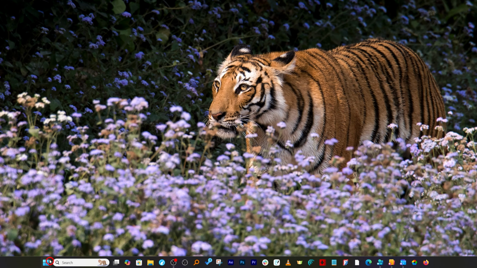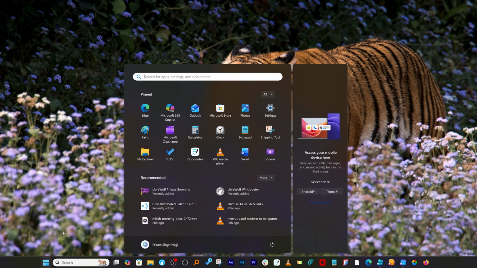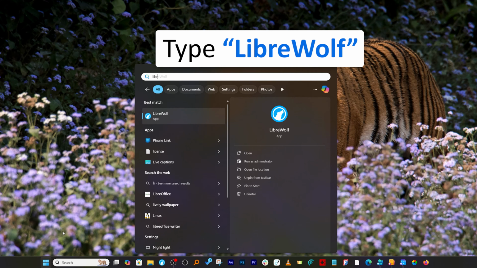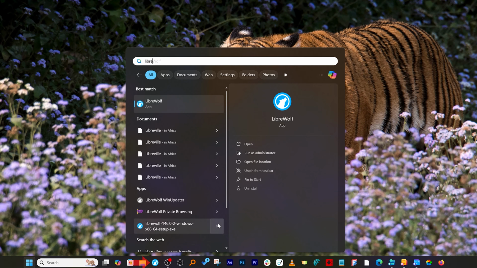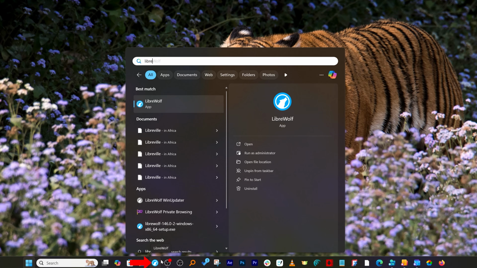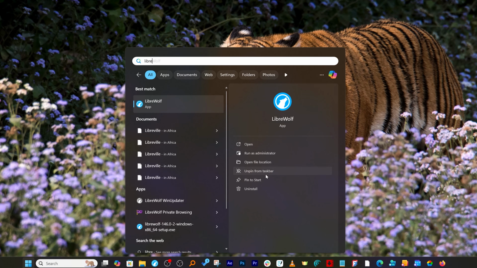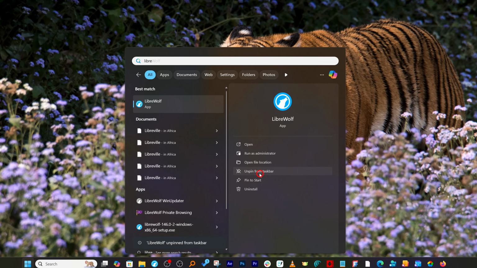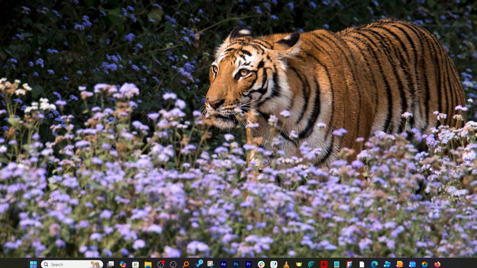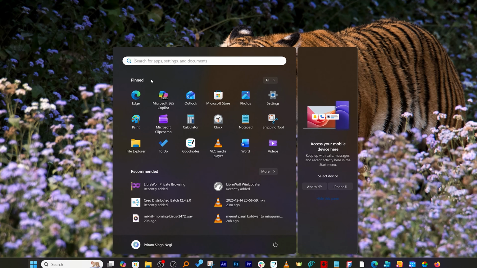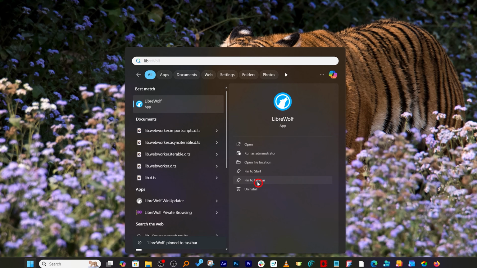In the case of Windows, all you need to do is simply click on the Windows button and type LibreWolf. Now, if you want it to be pinned, like in my case where LibreWolf always remains in the taskbar, you can simply click on pin to taskbar. Since I already have it pinned, that's why it is showing me unpin. Now, actually I unpinned it. Again, if I search for LibreWolf, I can pin it to the taskbar.